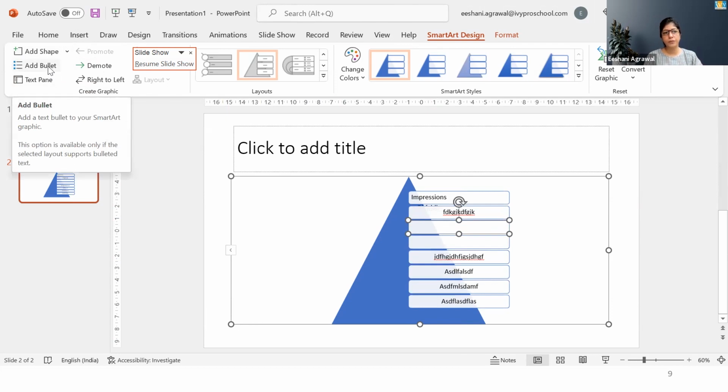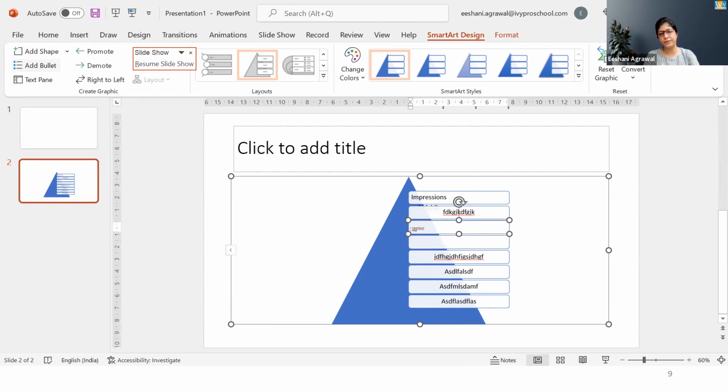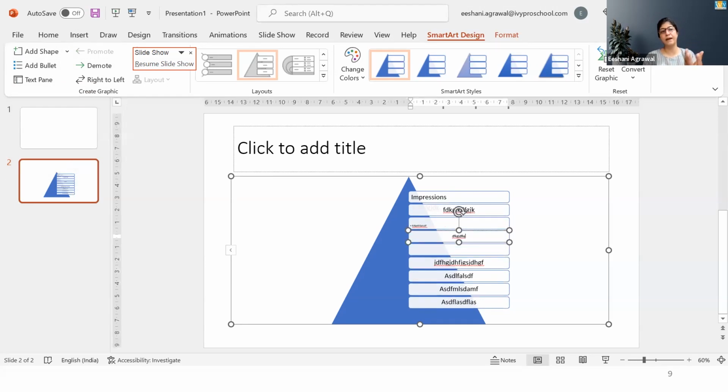If I want to add a bullet point inside, I can click on add bullet and type it. So this kind of gives me the bullet that we are adding through the text pane. And if I click on promote, then this becomes my main text, right? So add bullet, promote, demote is the same work that you have been doing in your text panes also, but this is just a simple other way of doing it.